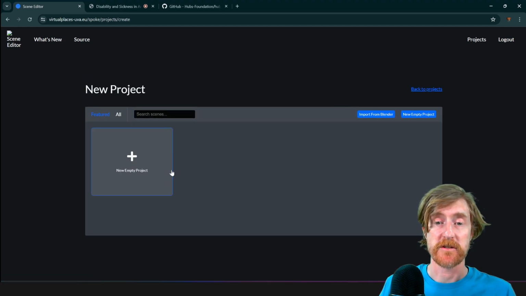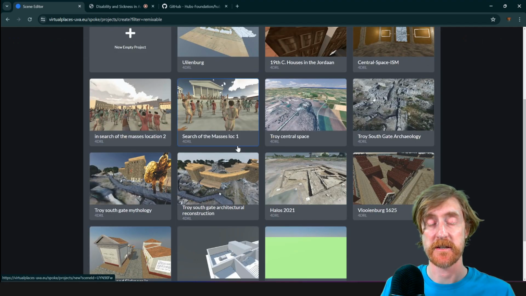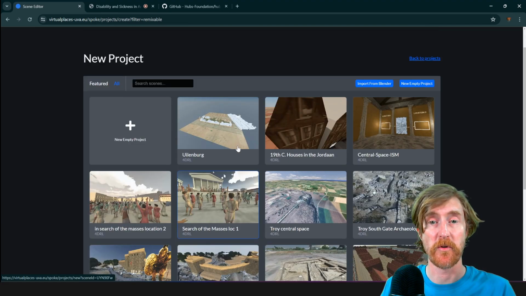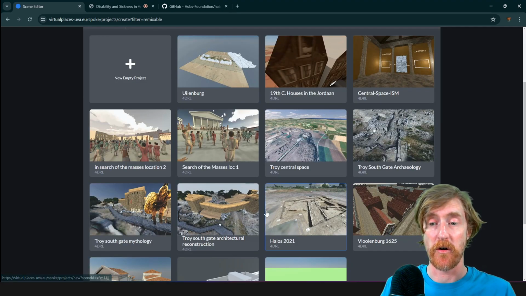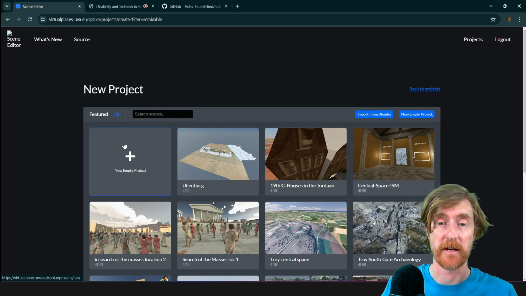A new project can start as a new empty project, or if you want, you can use other projects that have been tagged already as reusable on our platform. So these other projects that we already created, these virtual scenes, can be reused and adapted to your liking. But in this case, we're starting with a new empty project.